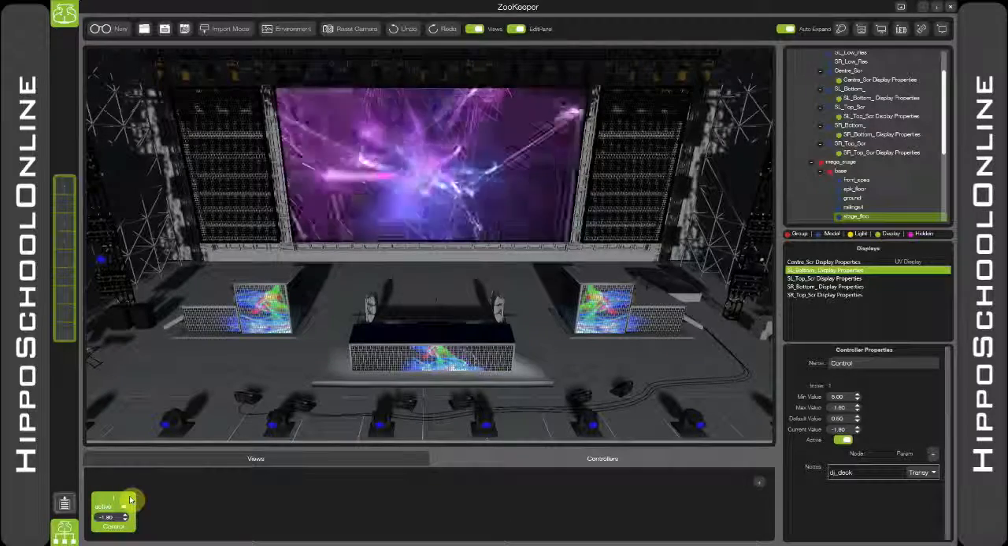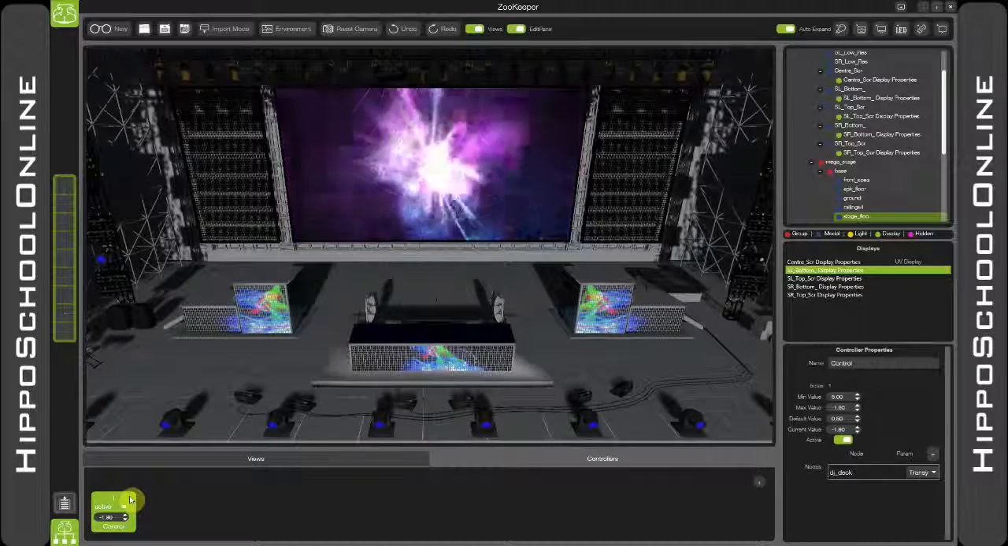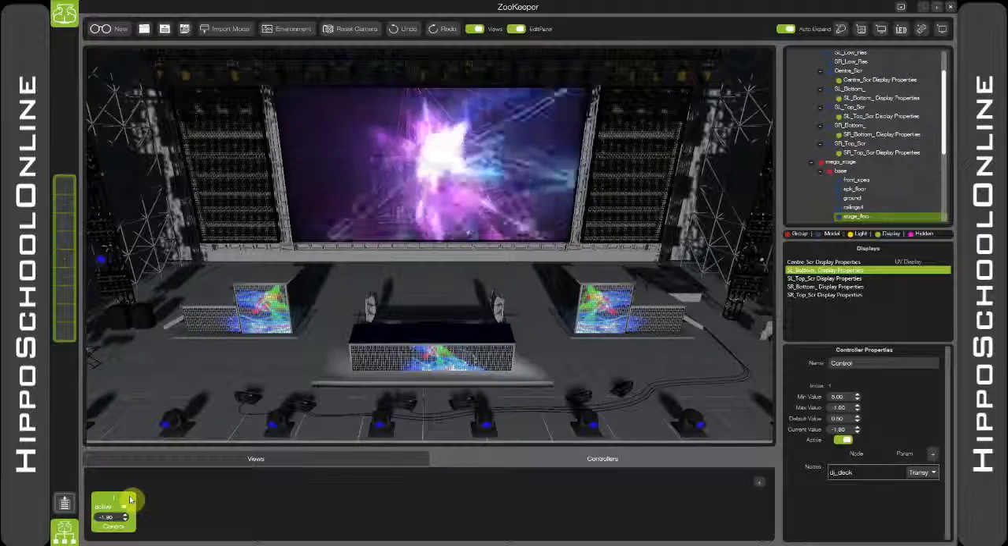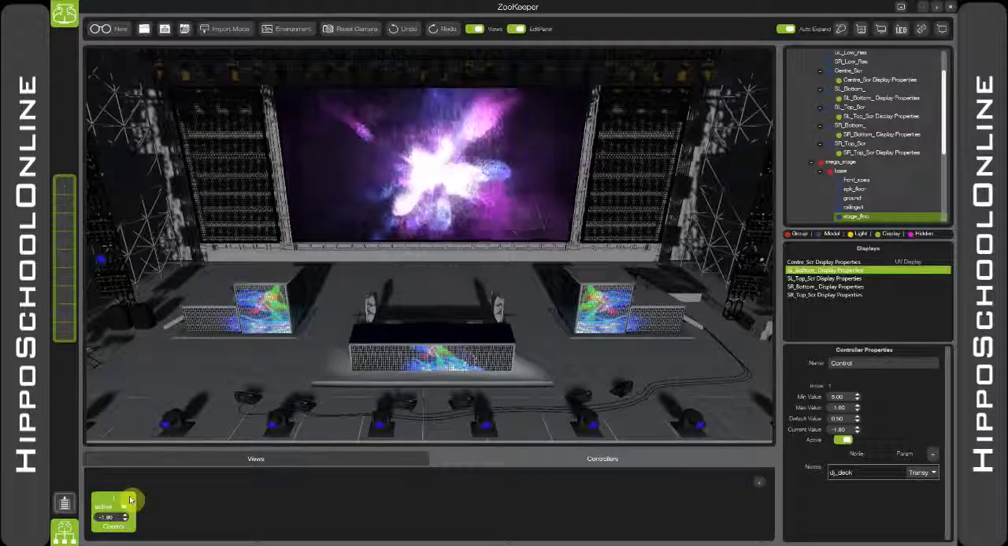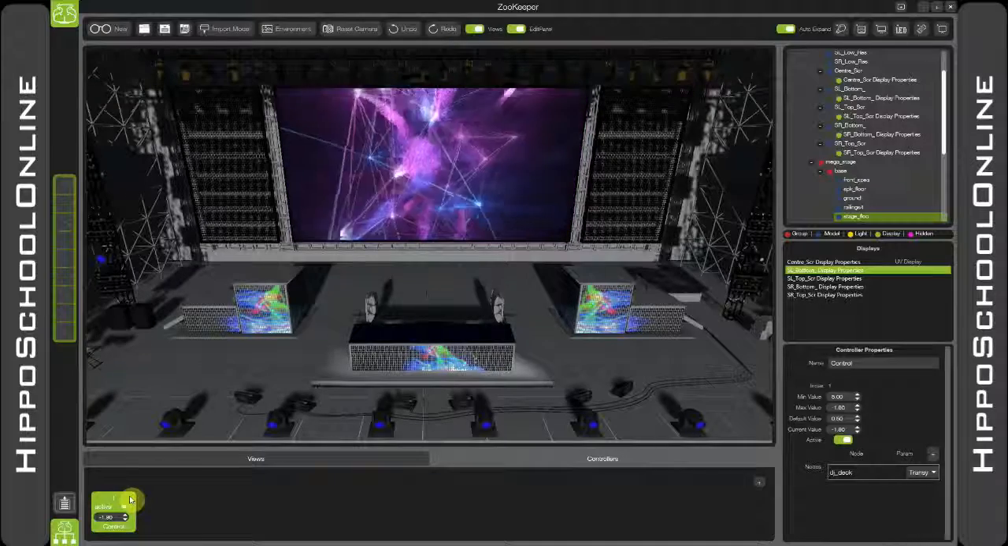The parameter that is created within Visualiser can also be patched to external devices such as a lighting console or MIDI controller, or can be programmed within the timeline component inside the Hippotizer software.